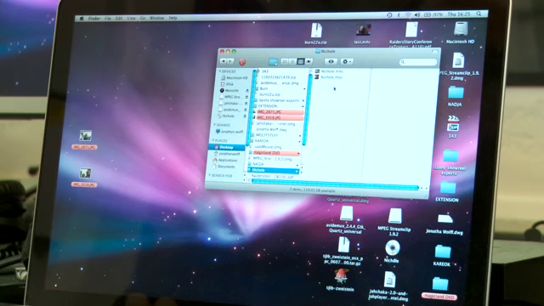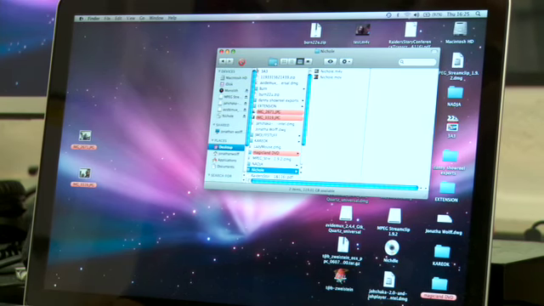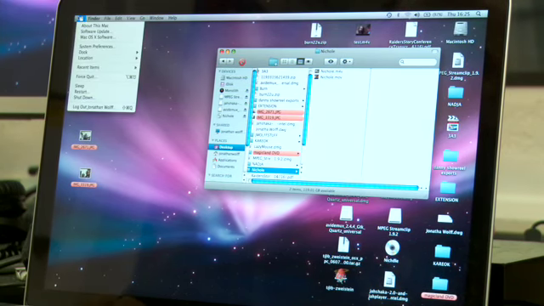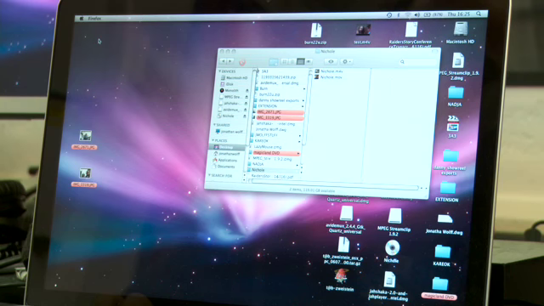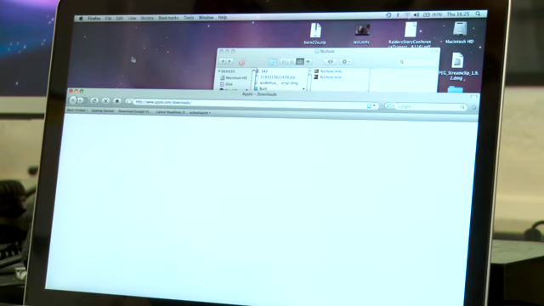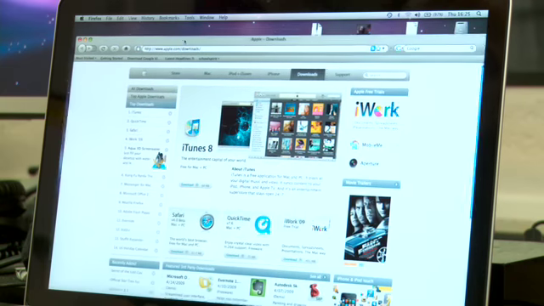So we go, for the Apple people, we go to the Apple icon here, and then go to Mac OS X software, click on that, and it opens up your browser, and it gets you to the Apple web page.